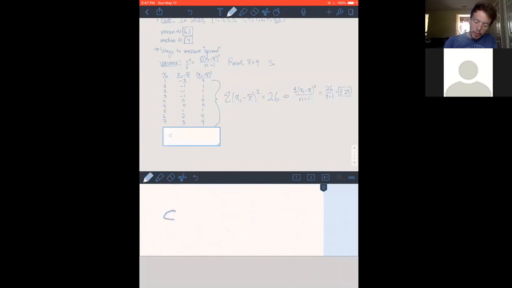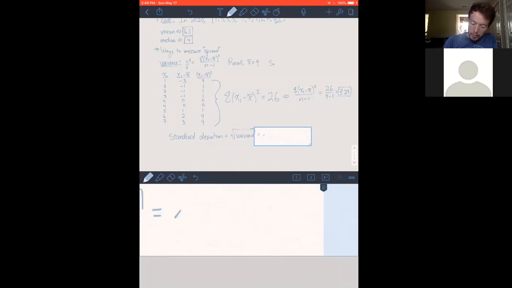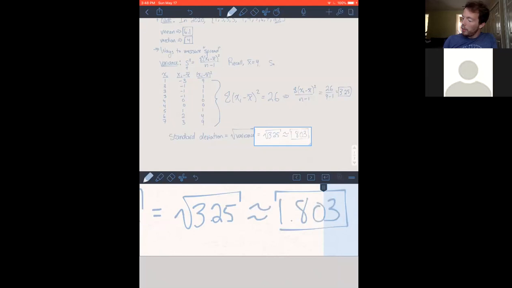If you wanted the standard deviation, this would be equal to the square root of the variance, which in our case is the square root of 3.25, which is approximately 1.803. Nice.